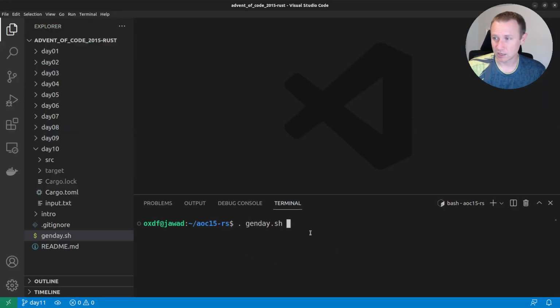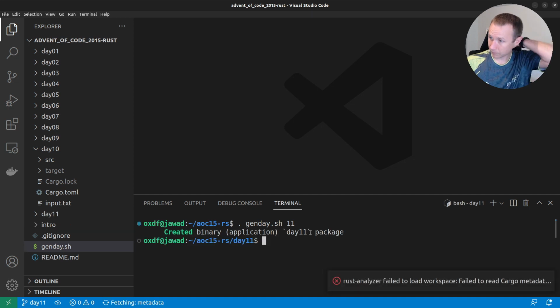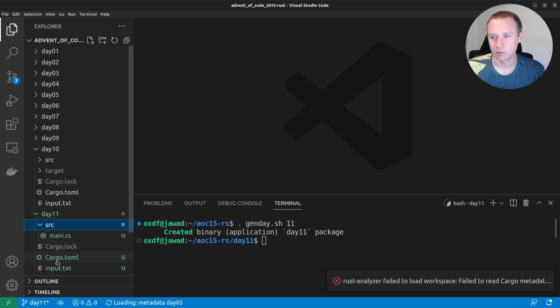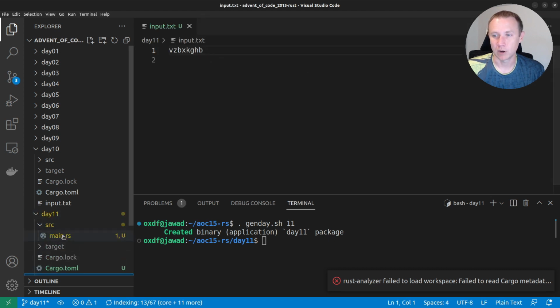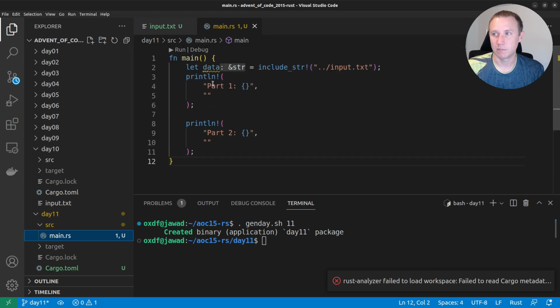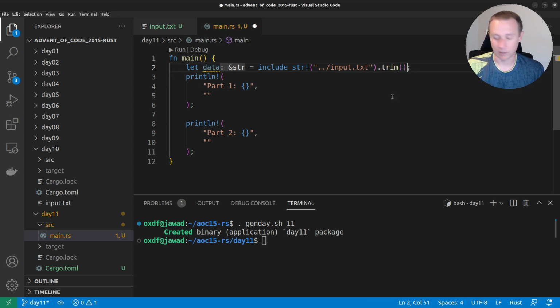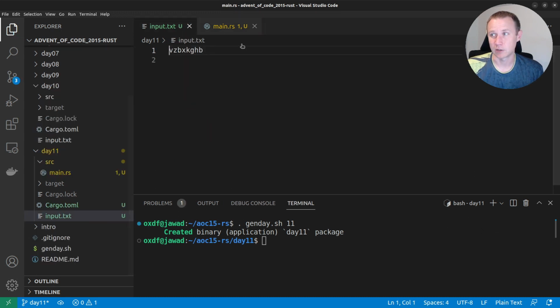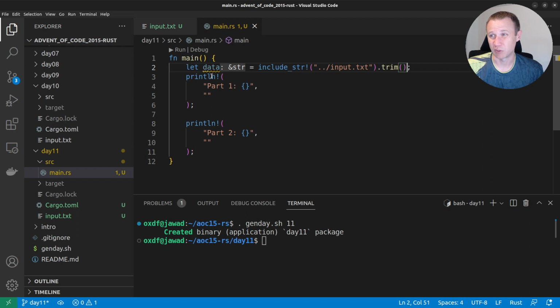I'm going to use my GenDay script here on day 11. I went over this script in detail in my day 0 video, but the short version is it pulls the input for me here. It also gives me a stub main.rs to work with where the input is read into data. Now I can start from here. On days where there's a single line, I like to add a trim here to make sure to get rid of any extra white space on the end. I'll try to remember to just add that to the template.